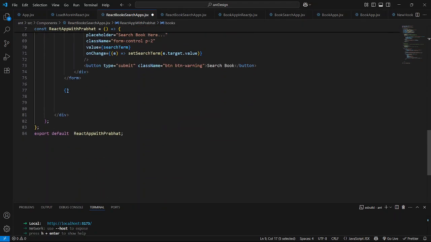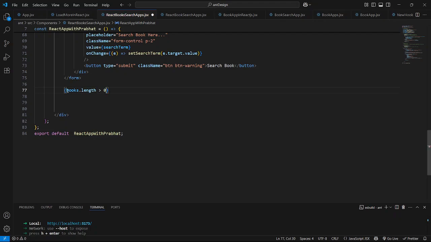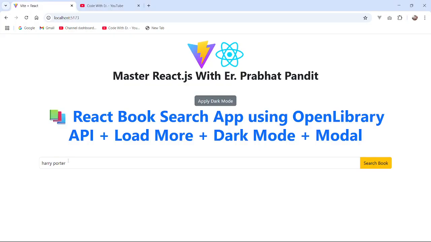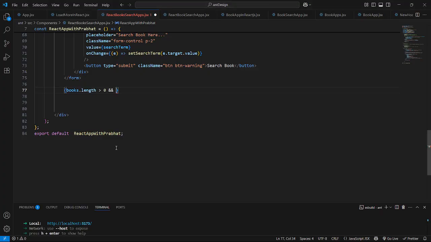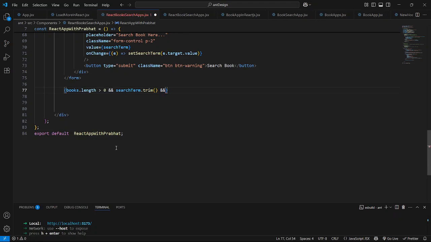So just say here dot length. If it is greater than 0, which means there is something in the array, and we will say if this input field is not empty, search term dot trim, then we will show the result, like what the user is searching for.